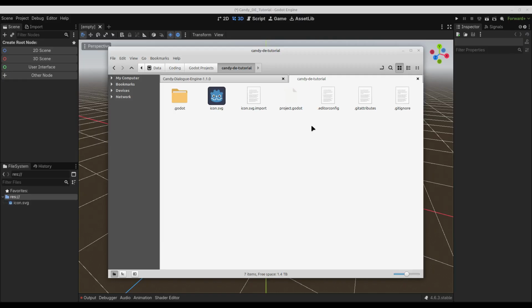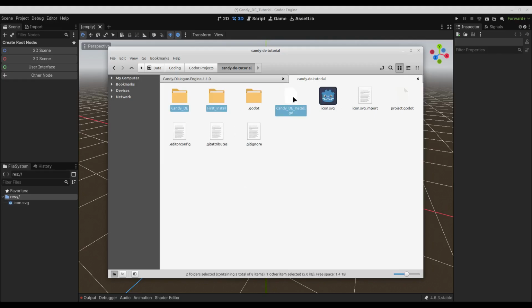The root folder is the main folder of your Godot project. It contains this file here, project.godot. So if you see this file, you are in the correct folder. It also contains the icon, the .godot folder. So yeah, if you see that stuff, that's the folder you need. In your project's root folder, paste the two folders and the script.